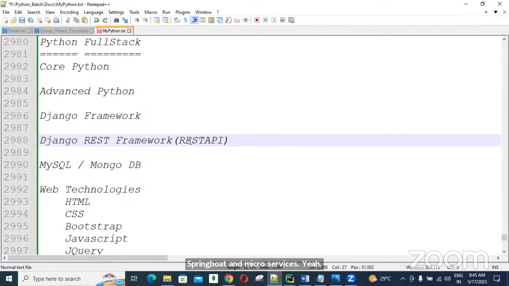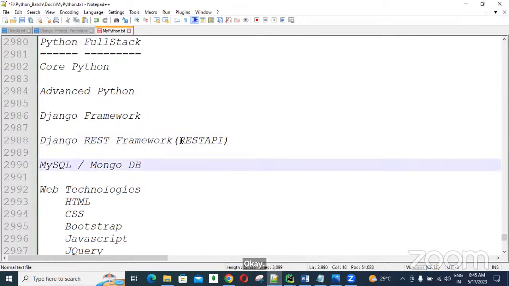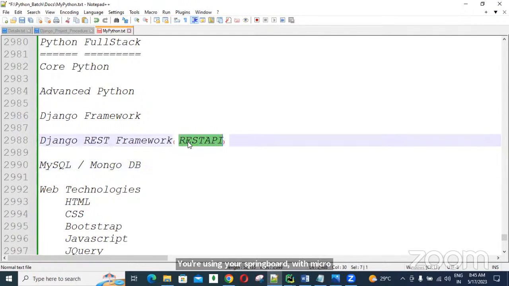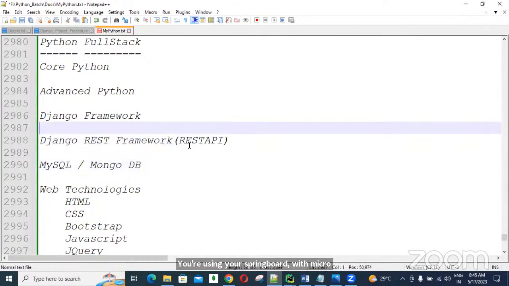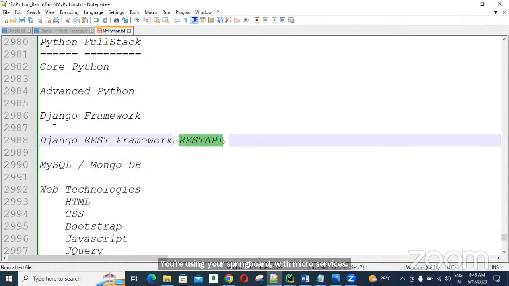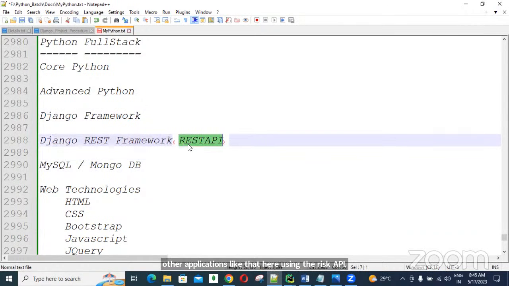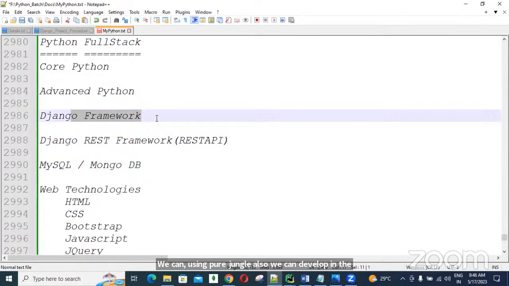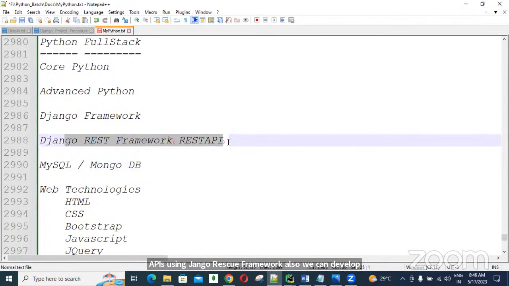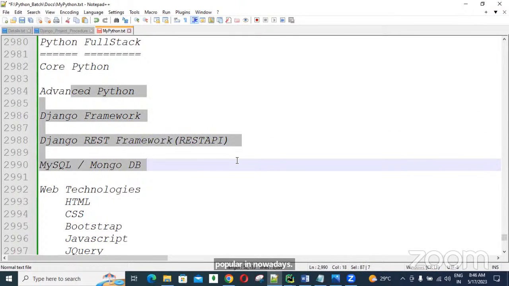Okay. Using Spring Boot with microservices, you develop APIs and interact with other applications. Here we can design using REST API. Using pure Django also, we can develop APIs, and using Django REST framework also, we can develop APIs. So what is the difference between Django related APIs and REST related APIs? Why are REST APIs getting more popularity nowadays? Why not other APIs? All these things we will discuss topic by topic.